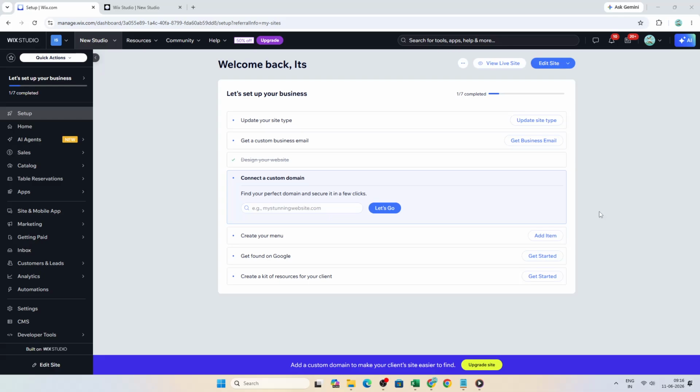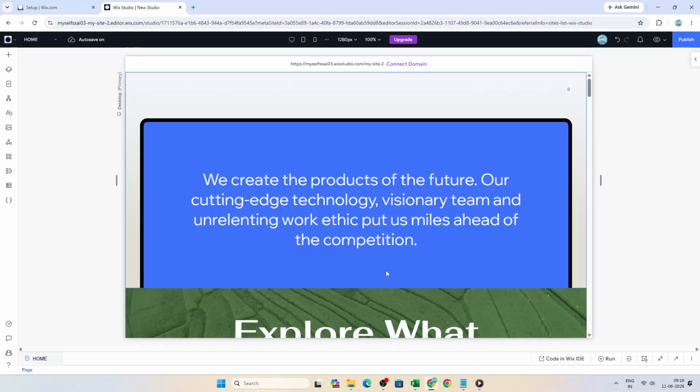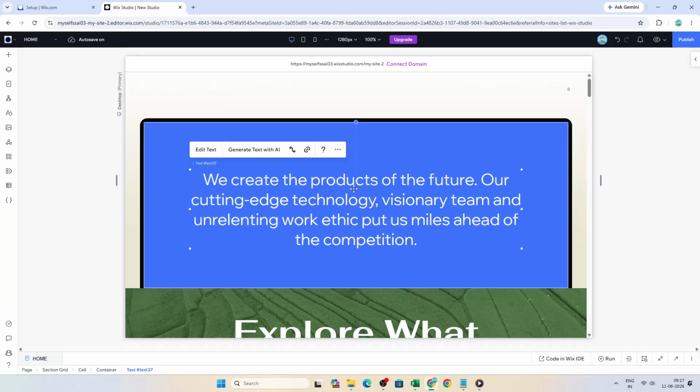In today's video, I'm going to teach you how to add scaling text on your Wix website in Wix Studio. To get started, open your site in Wix Studio so you can work directly inside the editor. Once you are in, the goal is to make sure your text resizes smoothly across different screen sizes, which helps your design look more polished on desktop, tablet, and mobile.